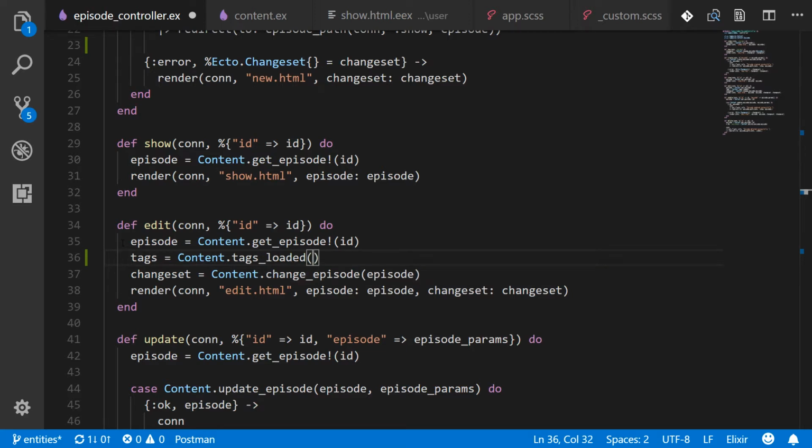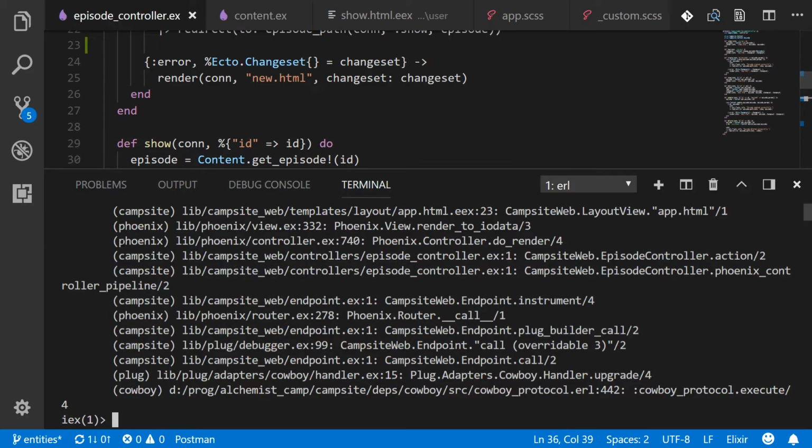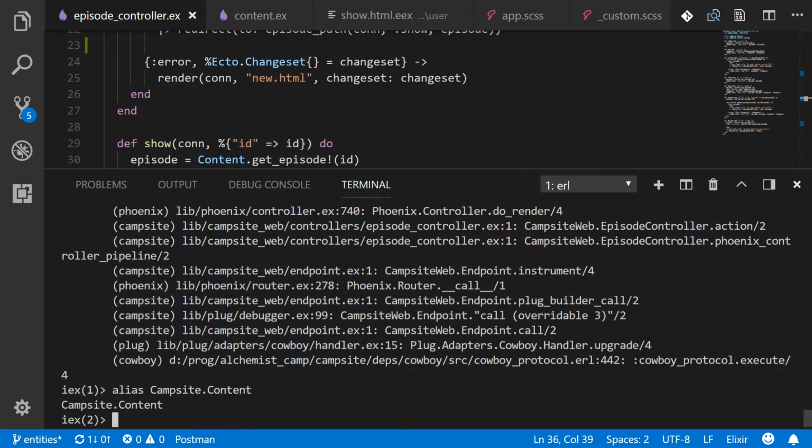And that's because this episode has already preloaded all of the data. It's preloaded an entity, and inside of that entity we've preloaded topics. So just pass in an episode. And let's check IEx. Of course there are errors because we're halfway through a change. Let's alias Campsite.Content and get an episode and see what we need to do to get the tags out. So we'll say ep1 equals Content.get_episode 1.